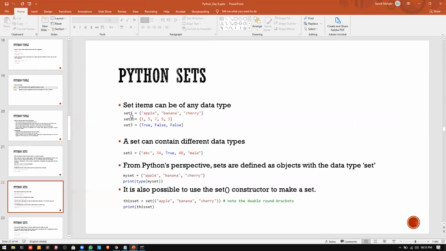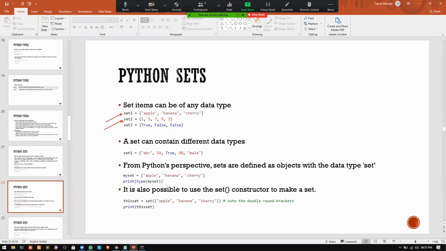Again, we can see that a set can have heterogeneous values. A single set can have strings. A set can have integers. A set can also have Boolean values like this. Also, a set at the same instance of time can have a string, an integer, a Boolean value, again an integer, a string, and so on. Also, from Python's perspective, sets are defined as objects with the data type set. We have seen this example that whenever we print the type of set, it shows that it belongs to the class called set.